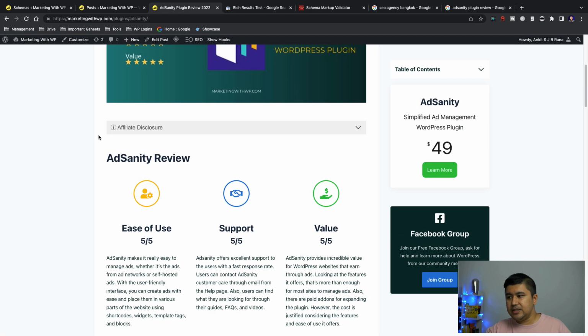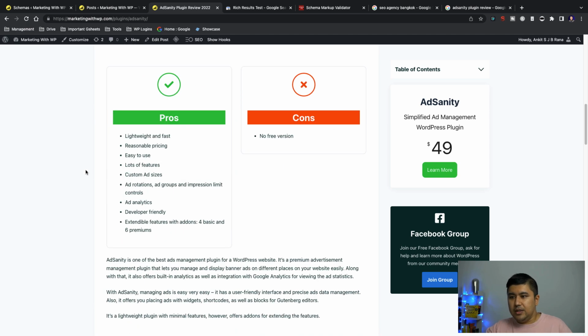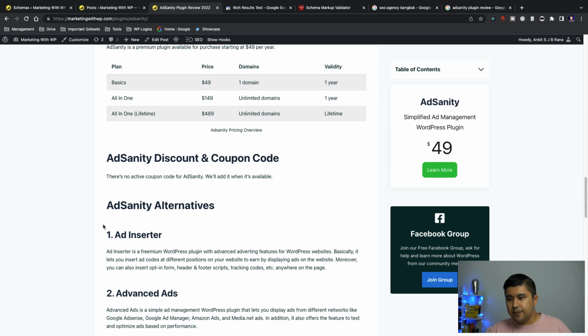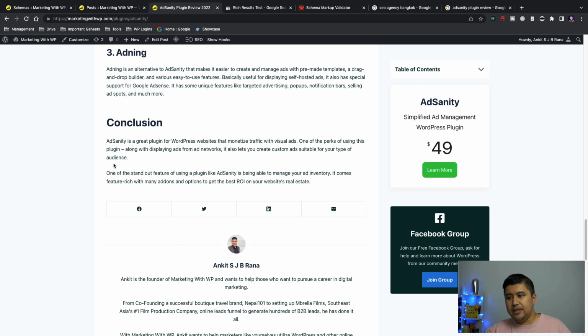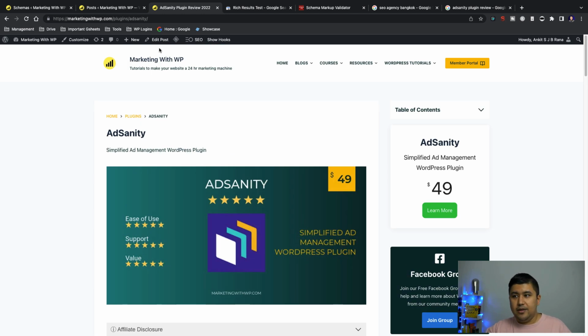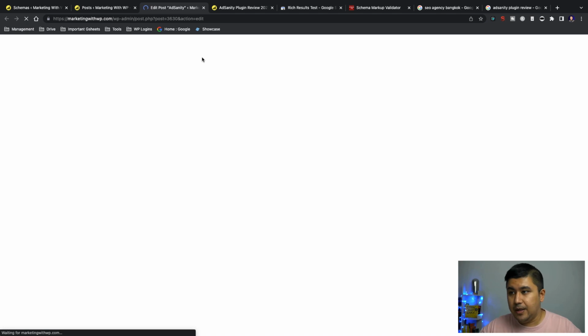So here's how it looks on the front end. It's a complete review. There's a pro and con over here. Then there is features, there's pricing, there's discount coupons if it is available, there's alternatives, and there's a conclusion, right? But this is what you see in the front end, right? What available information is on the back end might be completely different, because it's using that information to feed the schema markups as well.